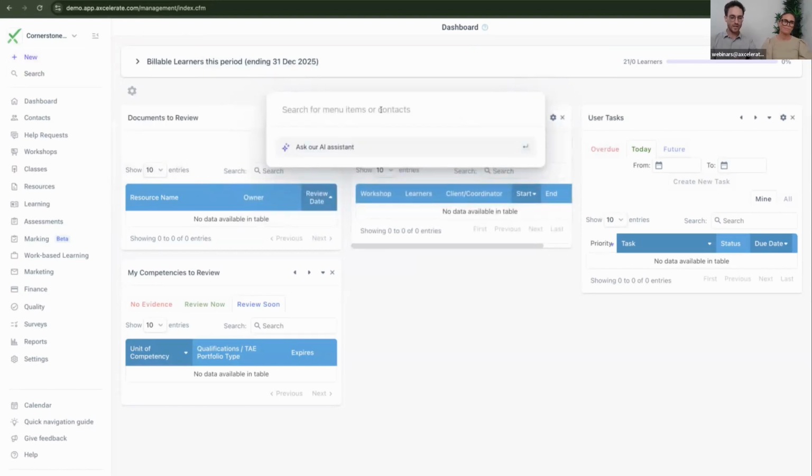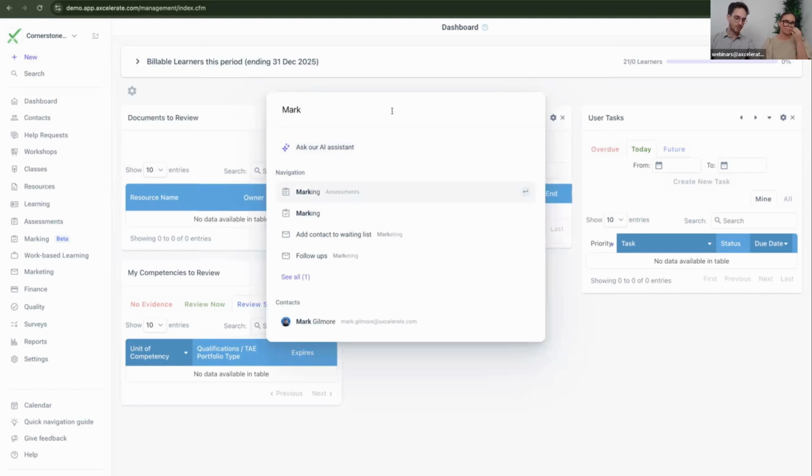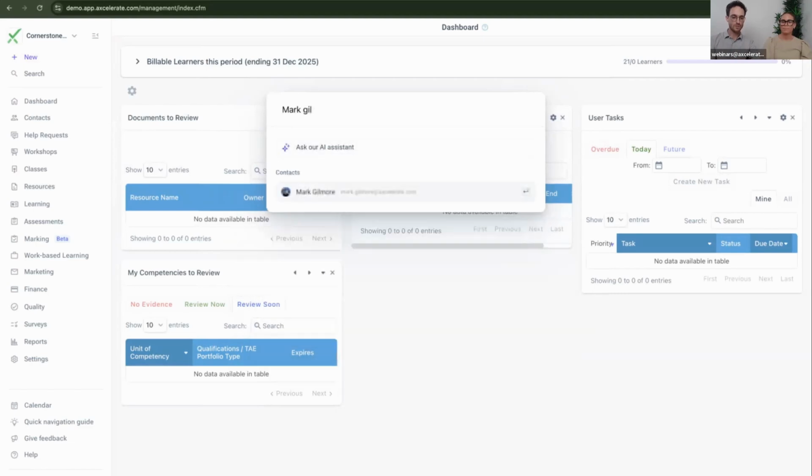If I want to search for, say, Mark, this could mean a couple of different things. This could be marking navigation menu items, or it could be a contact that you want to find. We combine both searches into the one thing. The idea is as you type, it'll narrow down the search, and you can hit enter or return on your keyboard or click just to really easily get to where you're trying to go.